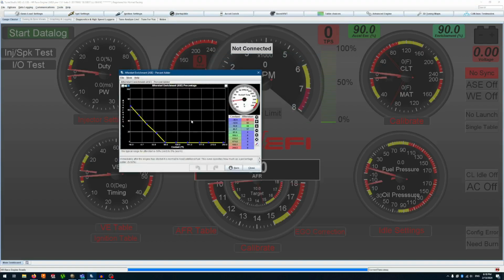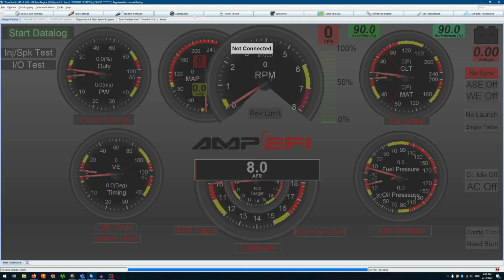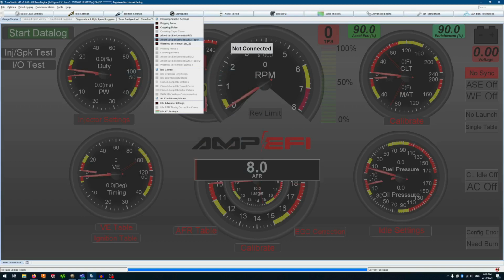After start enrichment, basically immediately after the engine is started, it's normal to need additional fuel. I'm literally reading this verbatim. That's exactly what it is. I don't even use this past a normal operating temperature or anything like that, because, like I said earlier, this kind of falls in line with, I don't think this engine really needs additional fuel to start when it's cold, because it already needs less fuel to start at all.